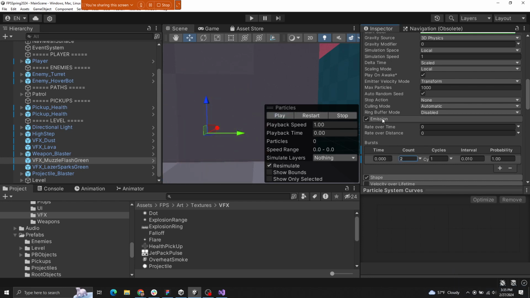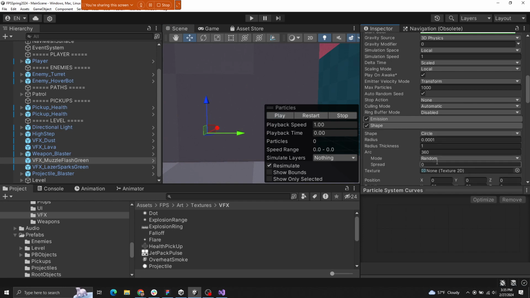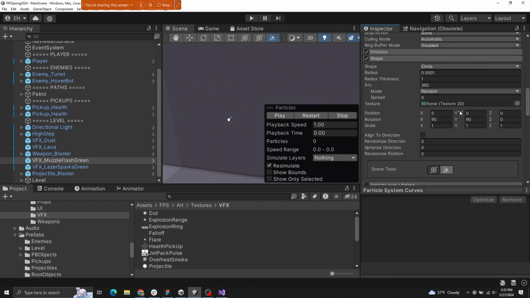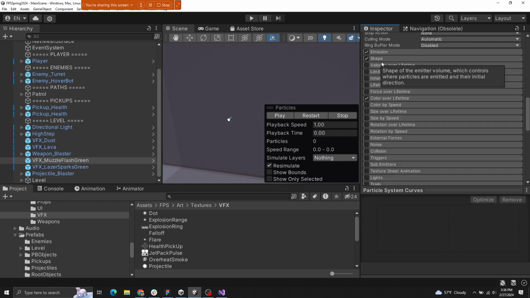Cool. Emission shape. They just did a circle. So it's just this little circle of space. Where'd it go? That to me looks like a little cylinder, but whatever. Maybe it's a circle with a really small radius, and radius thickness makes it like a cylinder. So it's just a little small space that they can generate.